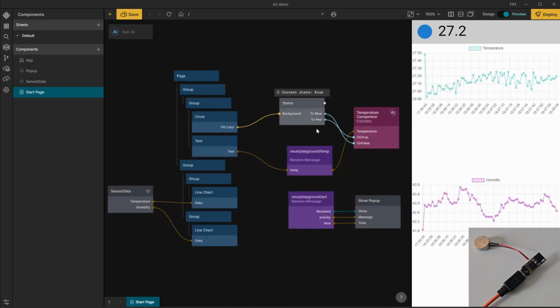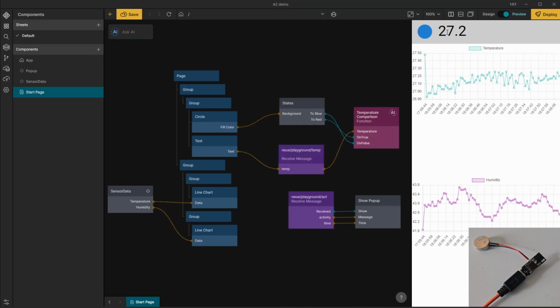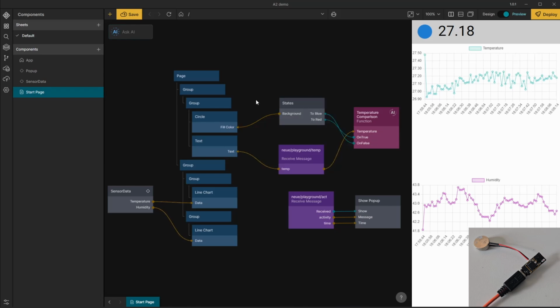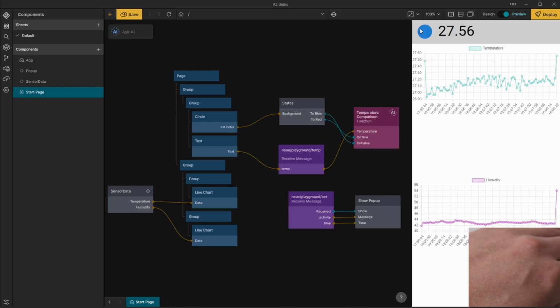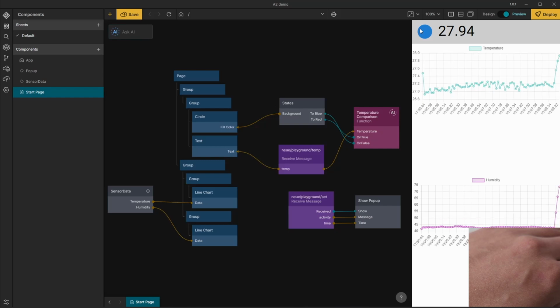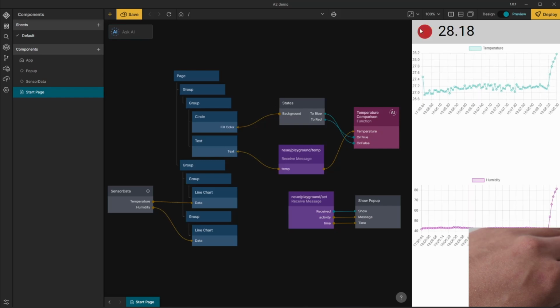Now we can actually see in these arrows how the data flows. And since we're below 28 degrees, we'll have a blue circle. But if I were to cover the device, it should heat up a little bit. We can see both on the line chart that the humidity and temperature is rising. And as we get past 28, the circle turns red.